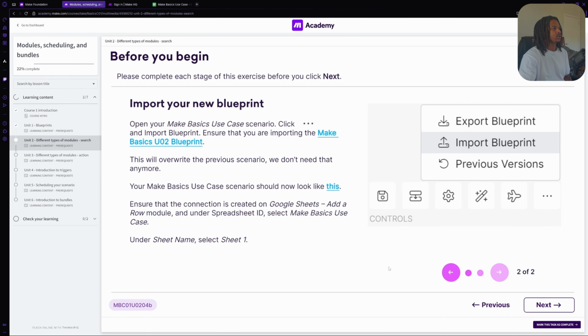Next slide. Import your new blueprint. Open your Make Basics use case scenario, click the 3 dots, and import blueprint. Ensure that you are importing Make Basics U02 blueprint. This will overwrite the previous scenario. We don't need that anymore. Your Make Basics use case scenario should now look like this. Ensure that the connection is created on the Google Sheets Add a Row module, and under Spreadsheet ID, select Make Basics use case. Under Sheet Name, select Sheet 1.